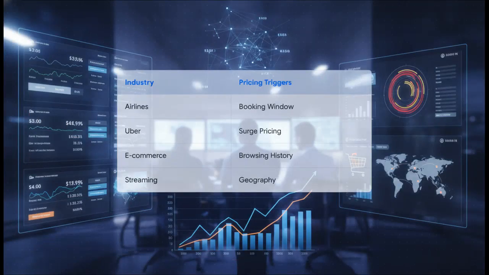The evidence for this is absolutely overwhelming across virtually every sector. Airlines and hotels use pricing triggers that just fluctuate wildly based on booking windows and seasonal demand. And Uber? Their entire model is built on dynamic surge pricing. If a concert just ended, their algorithm instantly detects that demand spike and multiplies your fare.